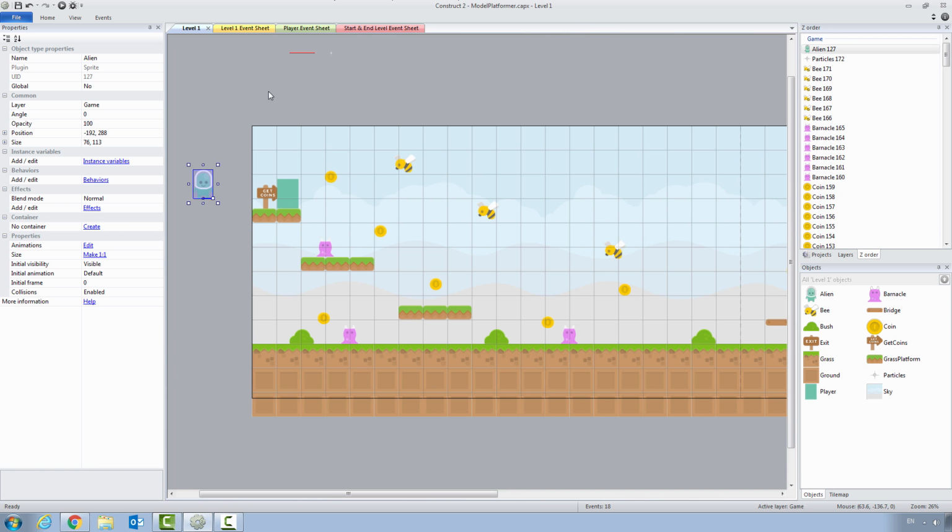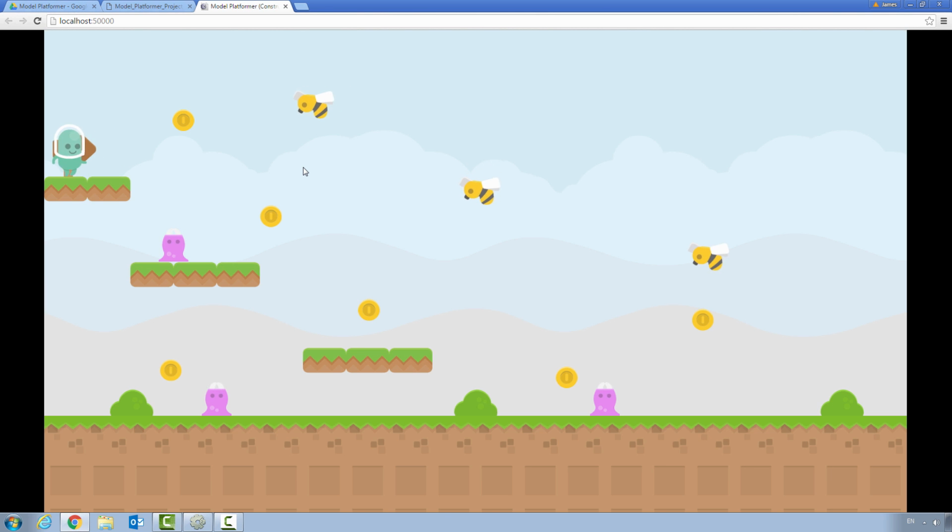Let's save our project, Control S, before we go too much further, and let's play it to see what happens when the alien collides with an enemy. As you can see, the player and the alien were destroyed, particles were spawned, and then we waited 3 seconds and restarted the layout.